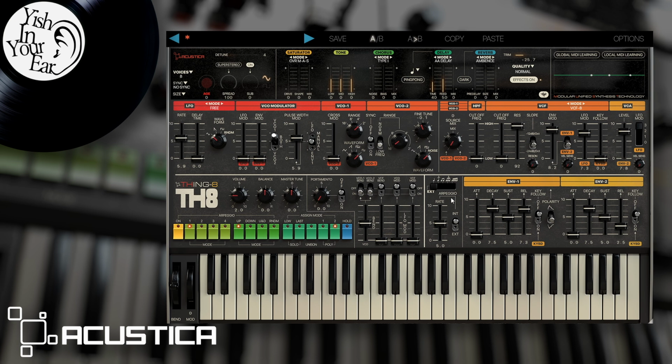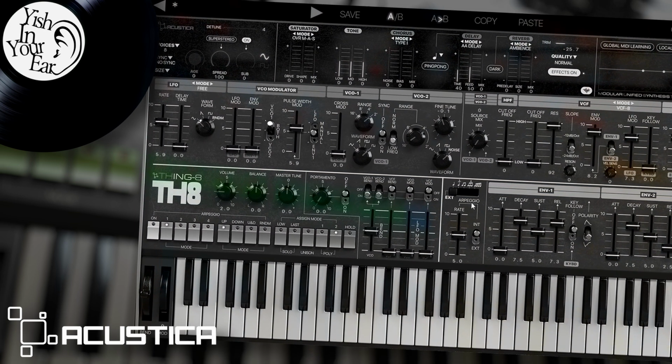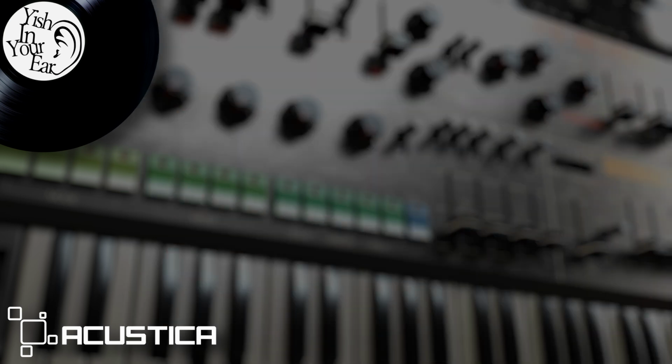We have the arpeggio section here, and we'll come back to that in just a second. I want to touch on the portamento section. This is just from the future. Seems I had my wires crossed.